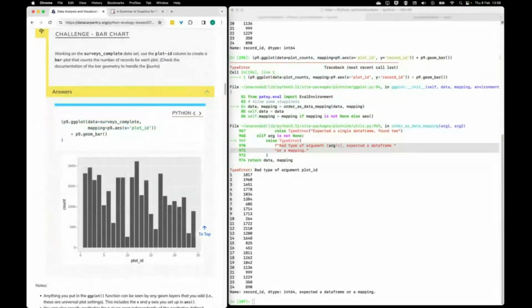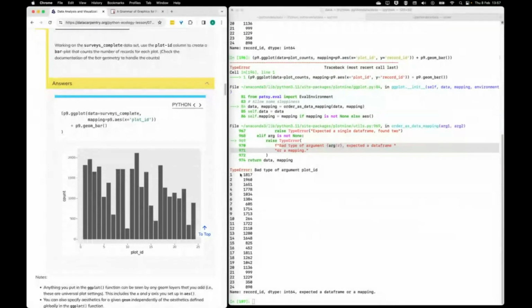Perhaps this is just me betraying the fact that I'm not used to ggplot or R, so it might be no surprise to those of you who are very familiar with that. All that's needed to generate this bar plot is to say we're using the original data, the cleaned up data frame, survey is complete. In our mapping, we're not even bothering to specify Y. We're just specifying X. We're saying X is the plot ID. Just plot the plot ID and figure the rest of it out, and that works.